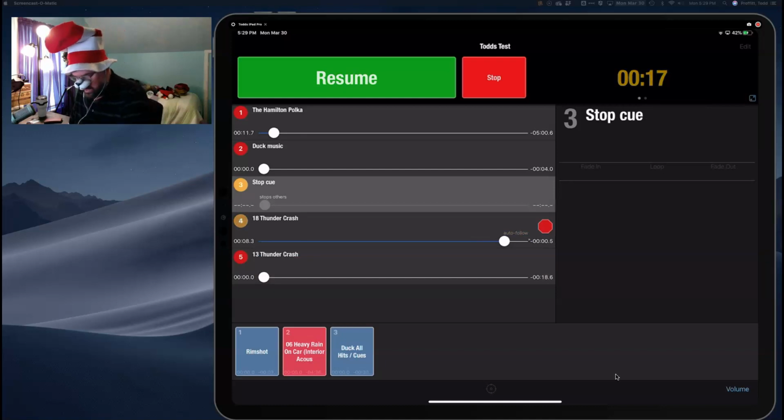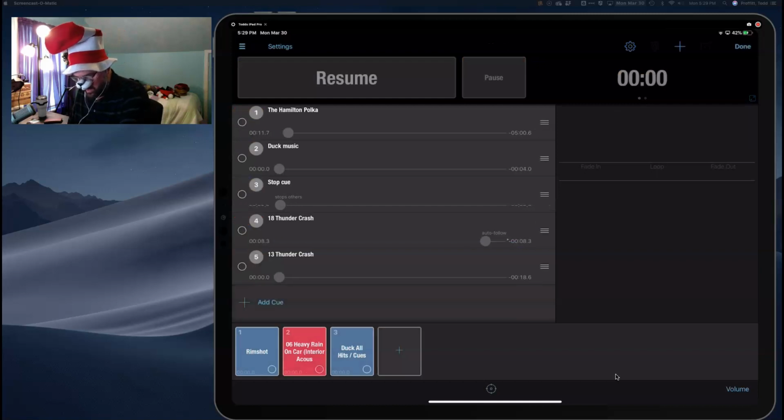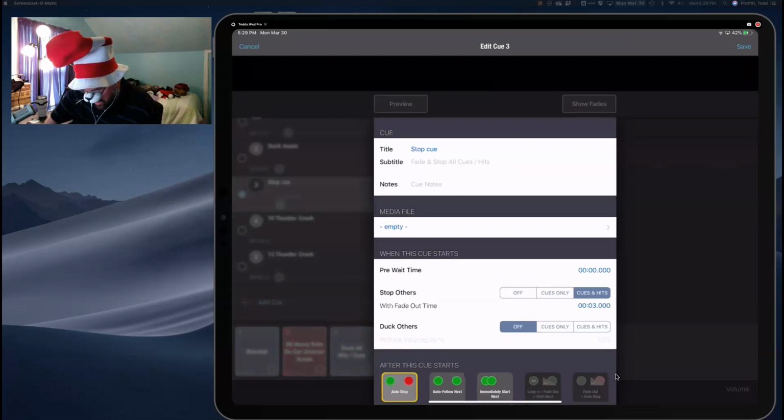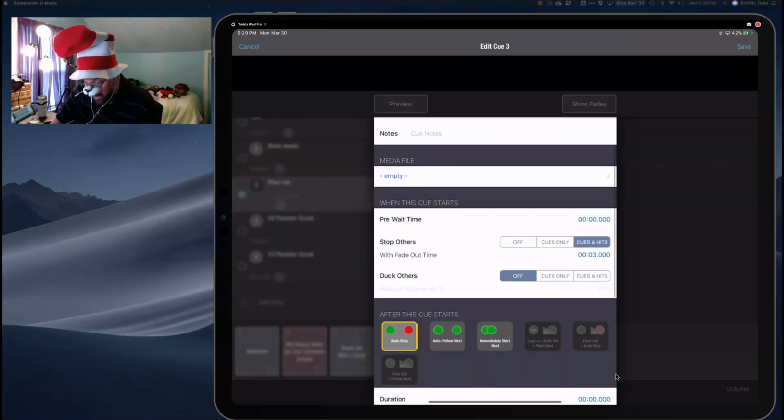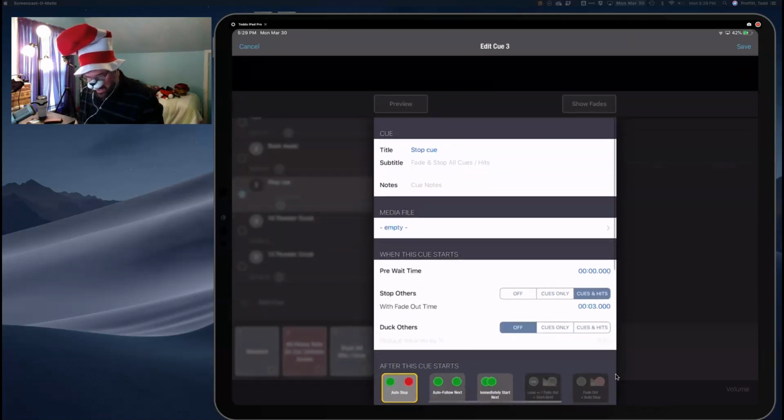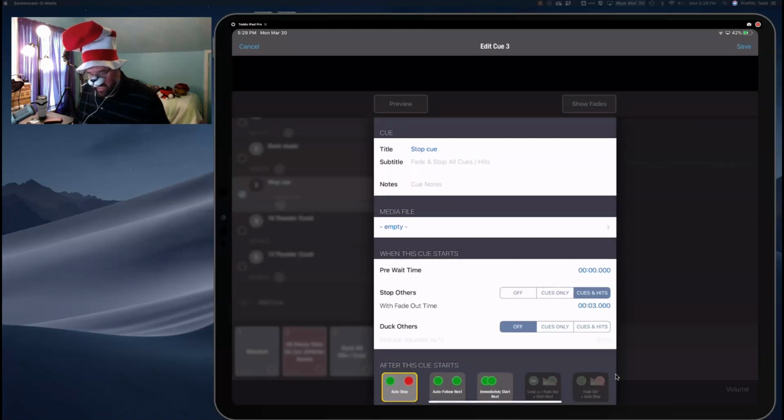So it's set up to edit, stop cue, click this. Now this one's set up to stop all others. Okay, now the biggest difference is I didn't choose a media file. If this media file here is empty, then it's gonna stop the cue. It's not gonna let it go on.